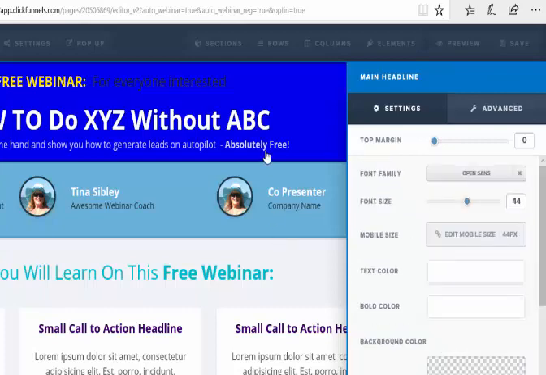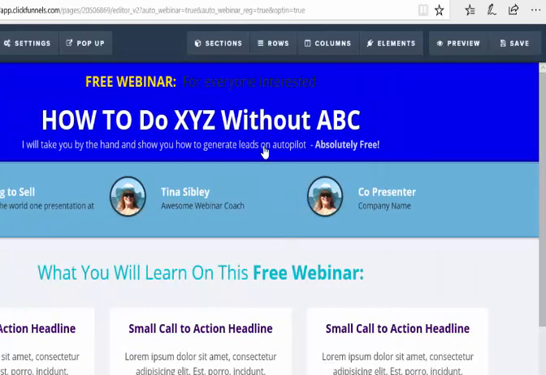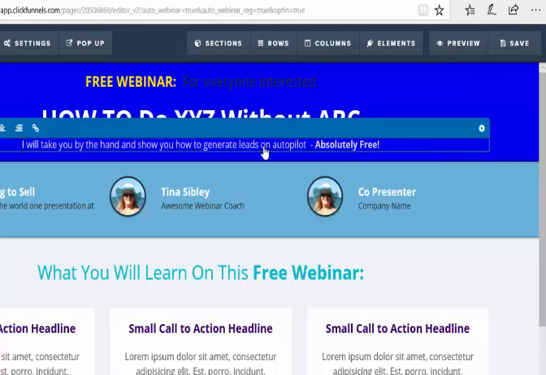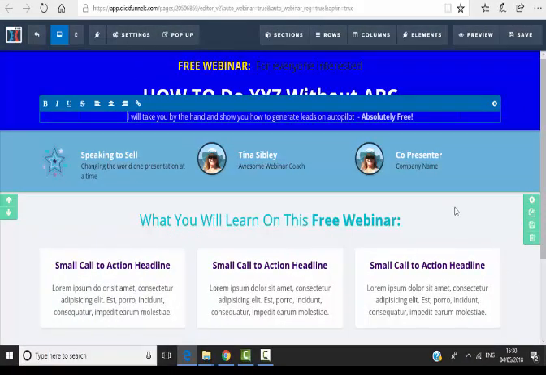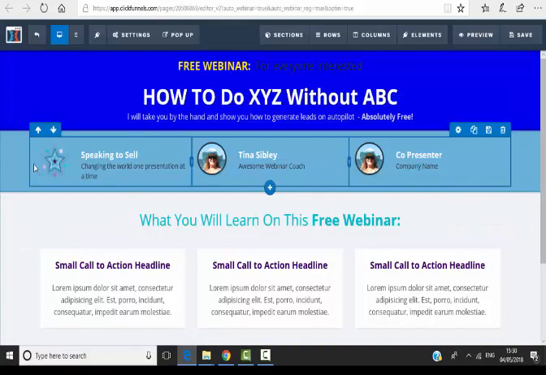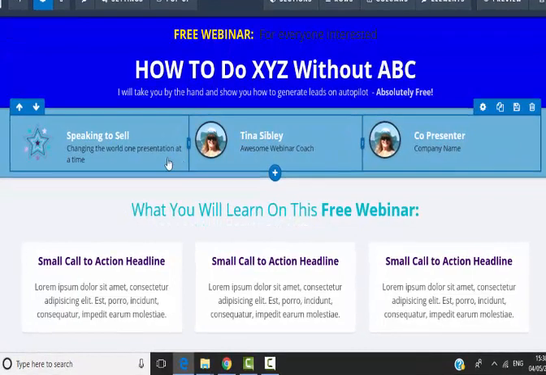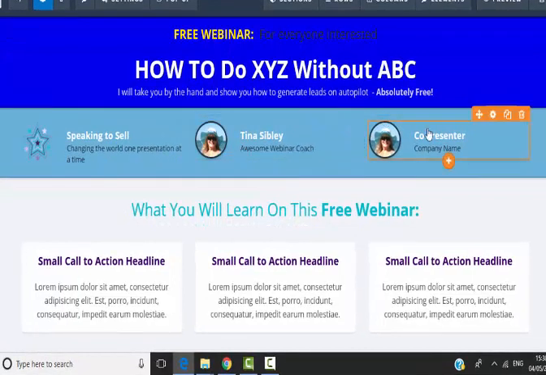Okay, so I can make all of those changes, and the same again for this line of text here. I can make that bigger, smaller, change the colors and all sorts. Okay, so that's the headline section. So then we have the details of the hosts. Okay, so you've got 3 sections here to play with.